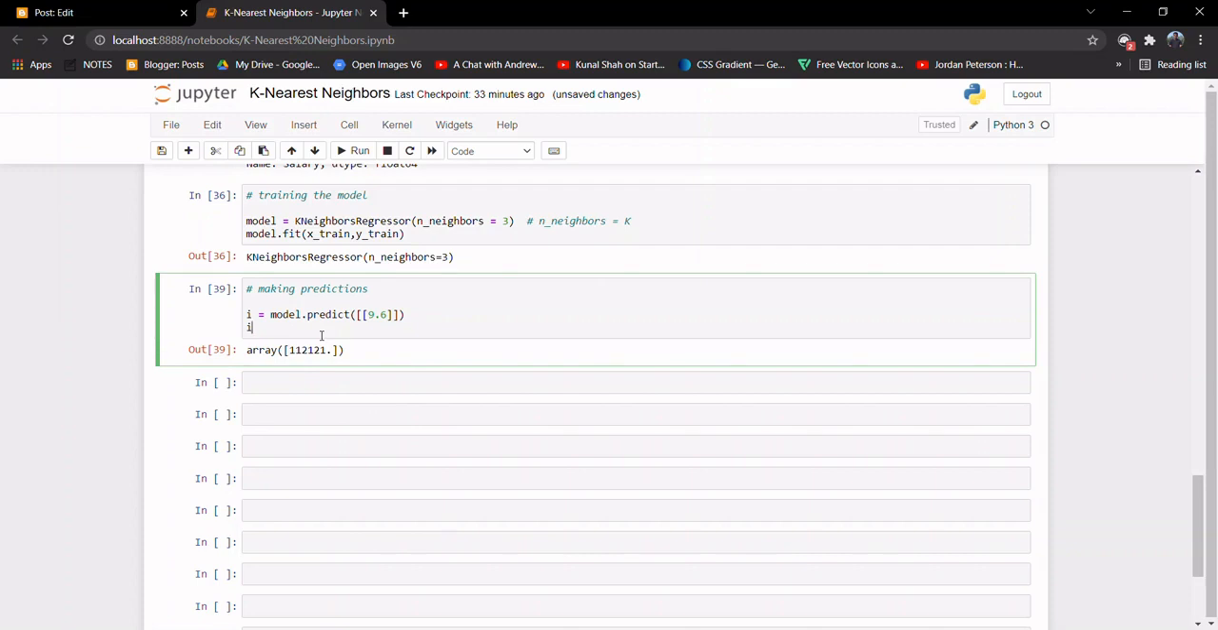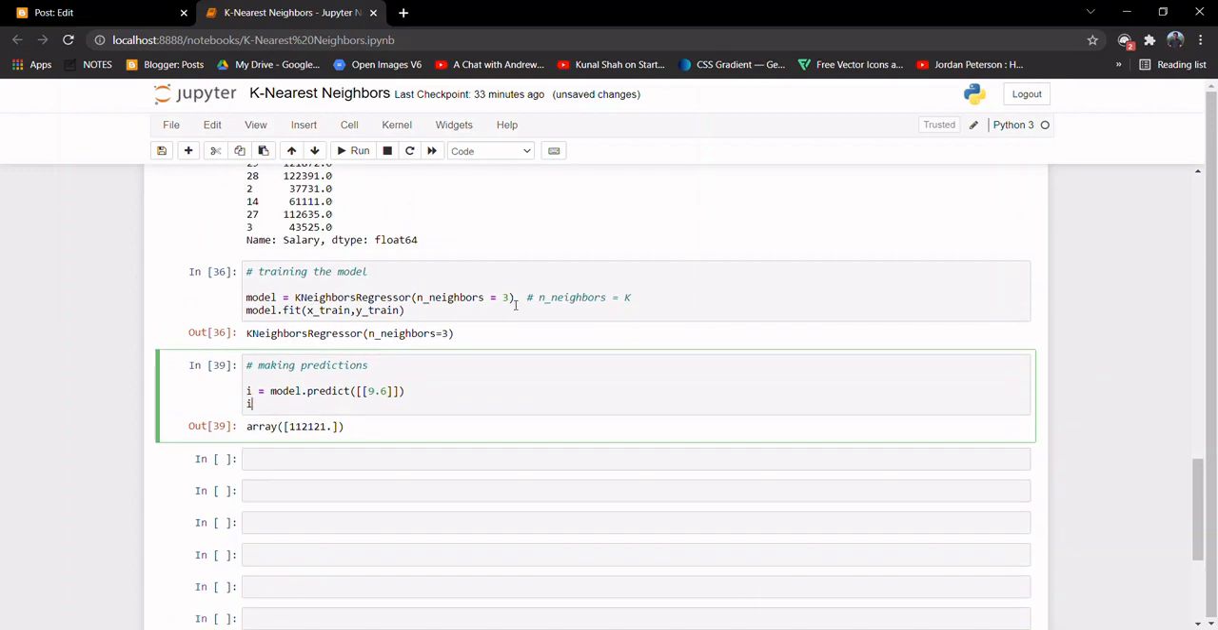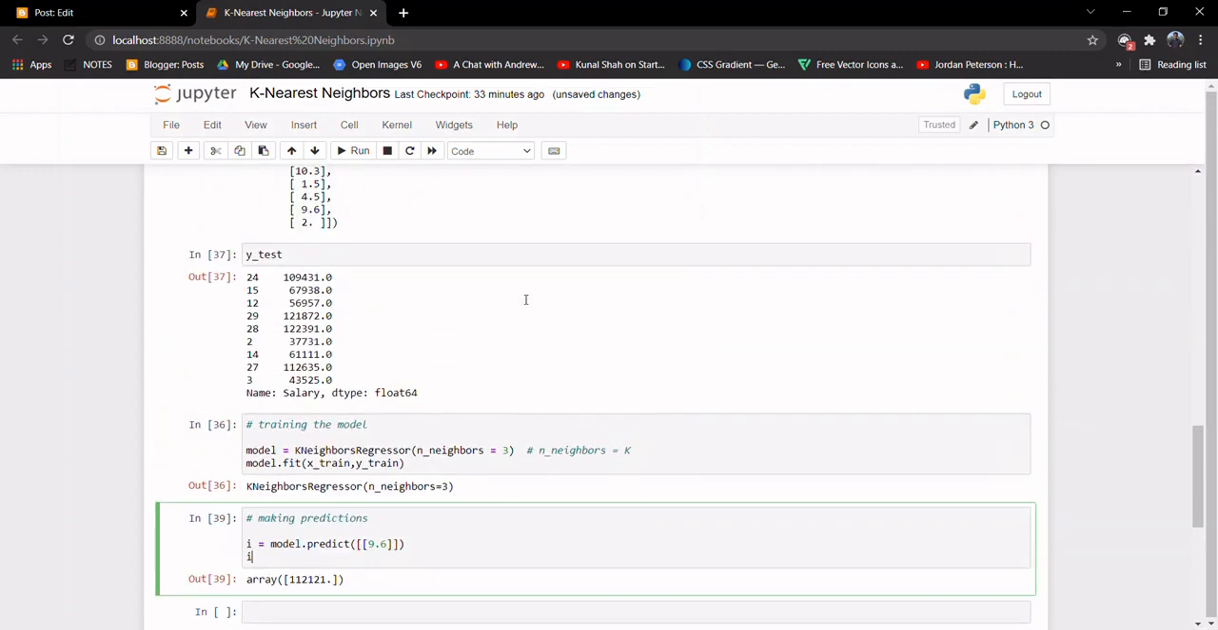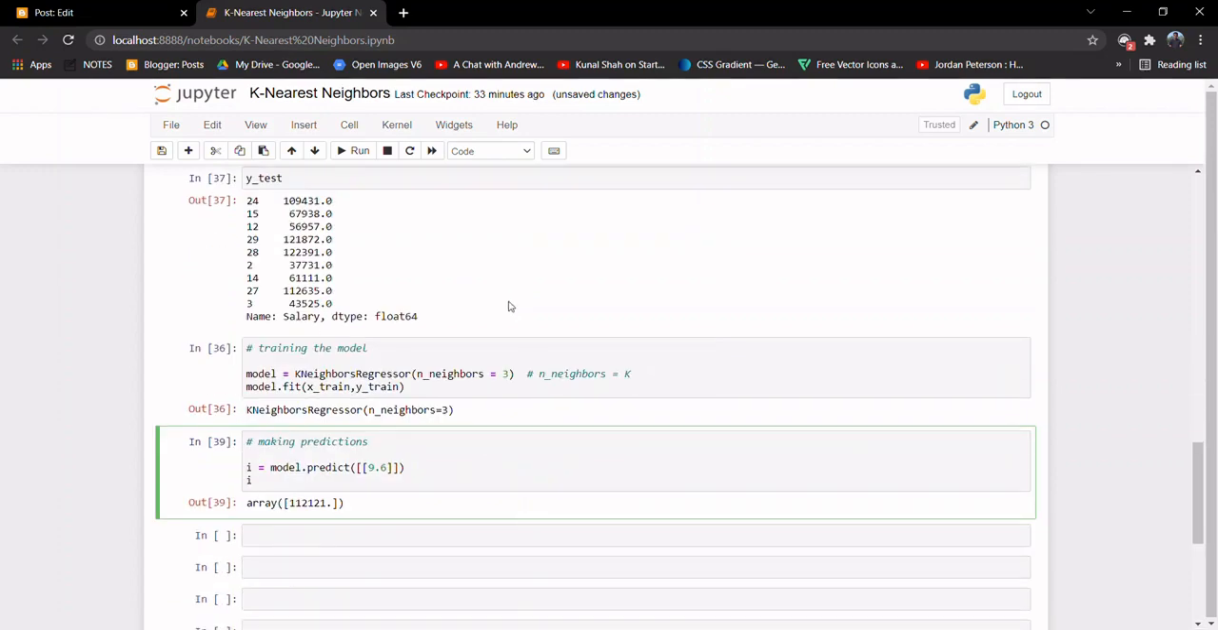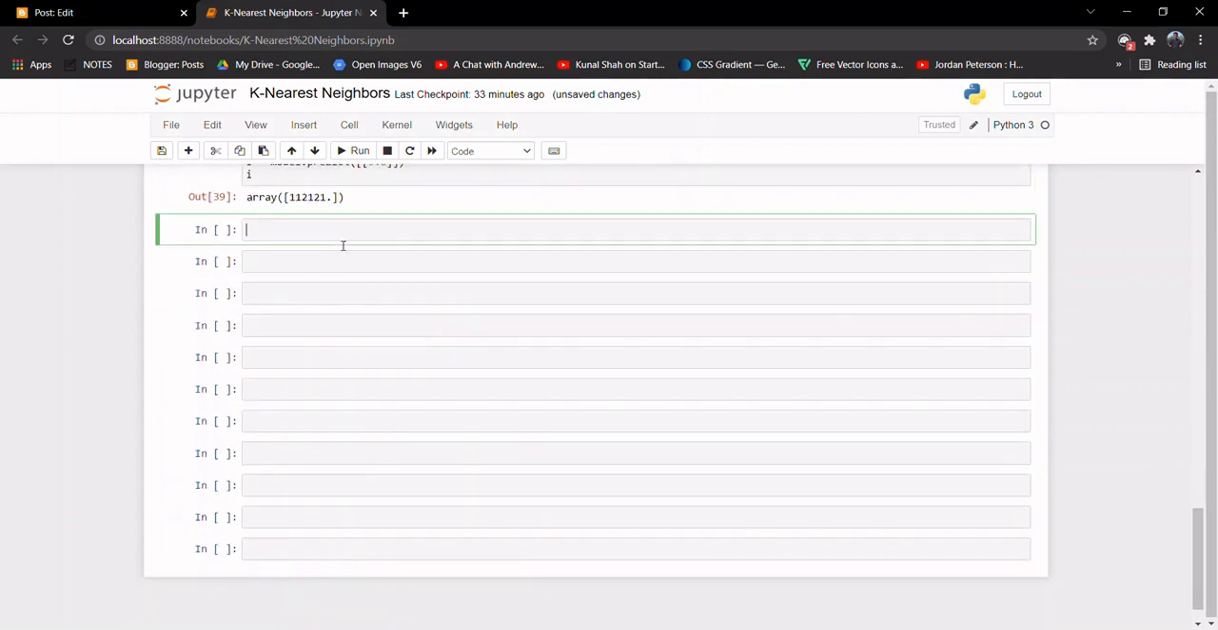But the thing here is that we just randomly selected the value for k. How do we find the most optimal value for k? It's very easy. All we have to do is train multiple models on different values of k, and we'll choose the model with the highest accuracy. So let me give it a heading here.